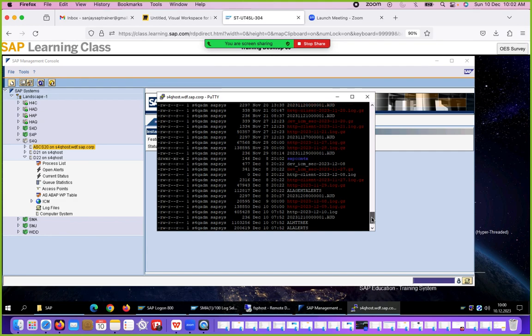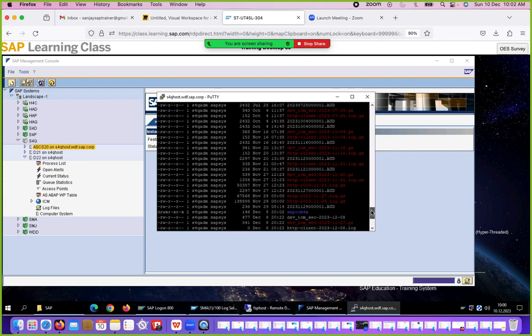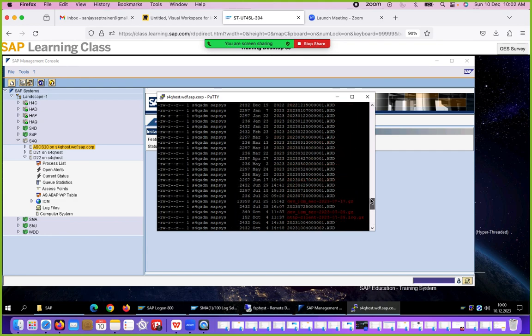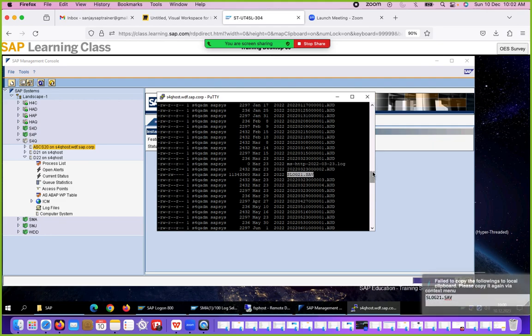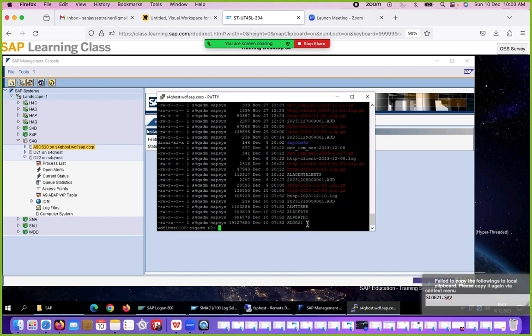Inside this we have audit related logs and normal log information stored here. We also have the system log: whatever we see in SM21 is stored here. The system log directory is there. So now we go back.